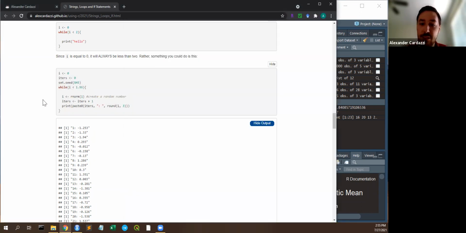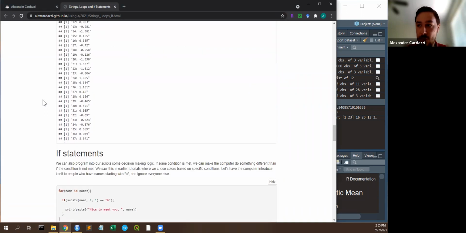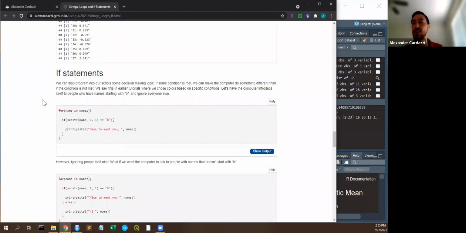Any questions on this so far? For loop, while loop? Okay. I'll keep moving. If statements.